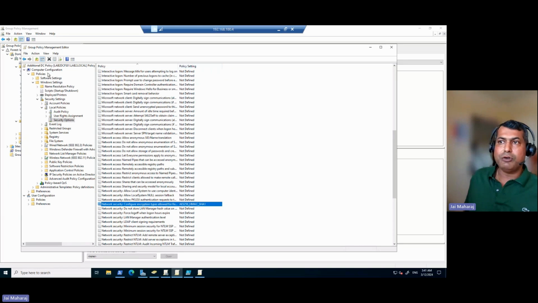This is all documented, so you don't have to memorize all of these settings and where to go and find them. But just for information purposes, it's under Computer Configuration, Windows Settings, Security Options, and the actual setting is called Network security: Configure encryption types allowed for Kerberos.